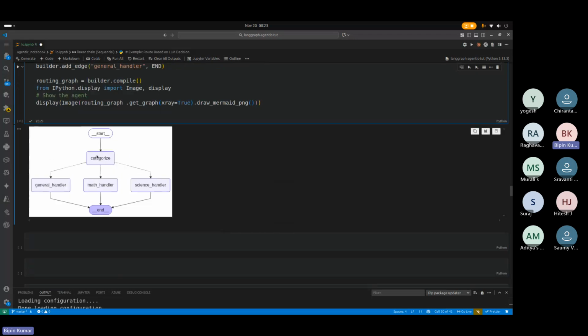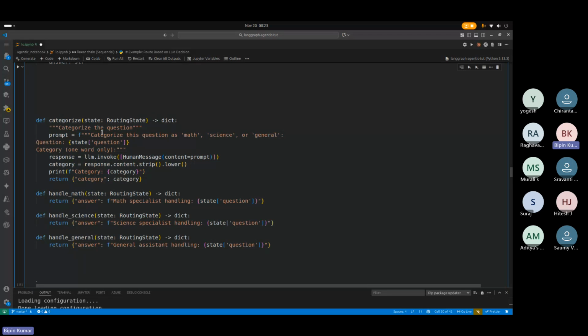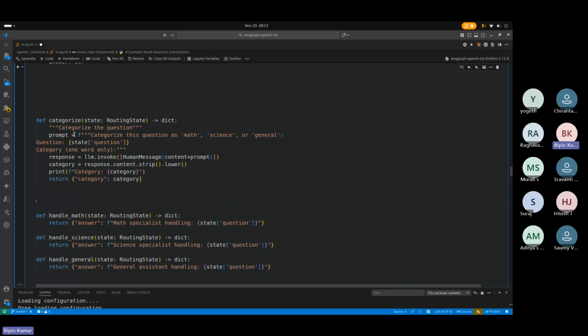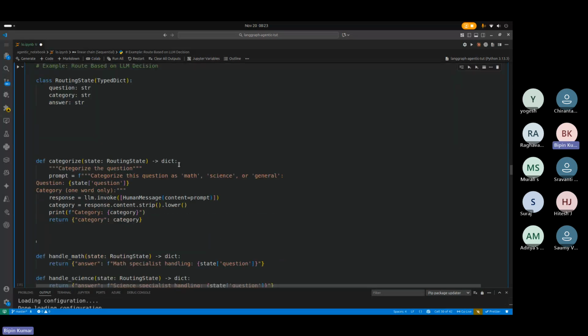Here you will see categorize, general handler, math handler, and science handler. For each function there will be a single node, so a total of four nodes. For the first function, categorize, you write the function name, then state, the container name, as input, then the dictionary. Here we are using a prompt: categorize this question as math, science, or general.